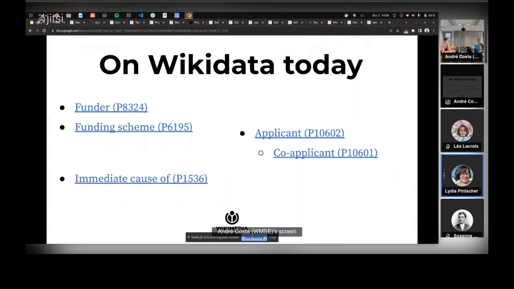Jane is saying this is a bit like the difference between a preprint and published paper, no? And Susanna's, I think, making the model as perfect as possible and pinpointing the problems would probably be helpful. And you specifically called out immediate cause of, right? Yeah, so that's one of the ways that we've seen we could connect the application to the funded project.